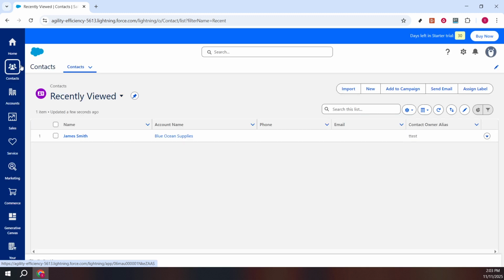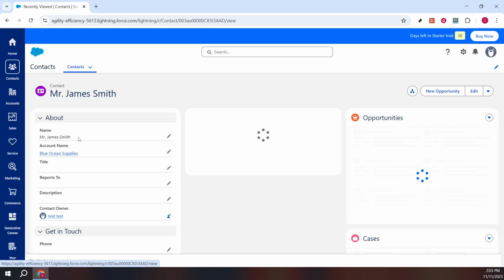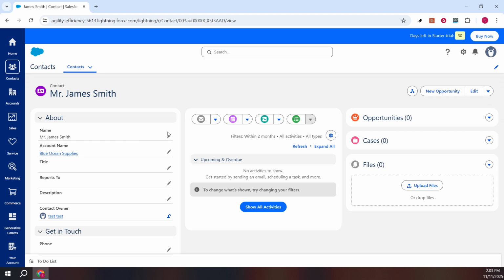Now, choose a contact from the list presented to you. Selecting the right contact is crucial as this is to whom your email will be directed. With your contact picked, go ahead and click on it to open the detail view. This gives you access to all the specific information related to that contact.